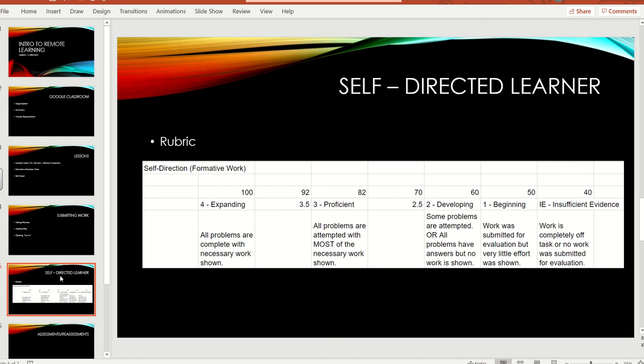And again, the IE is it's not done or it is not on task to what was being asked of you. So this is the rubric we're going to go with for that self-directed learner piece.